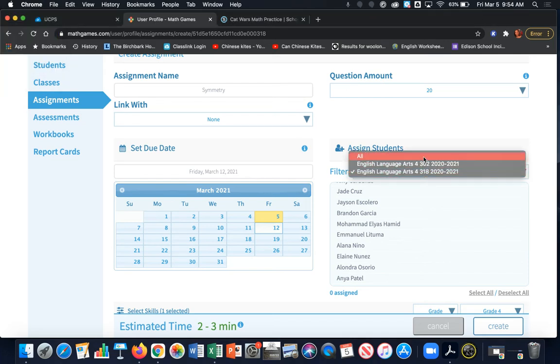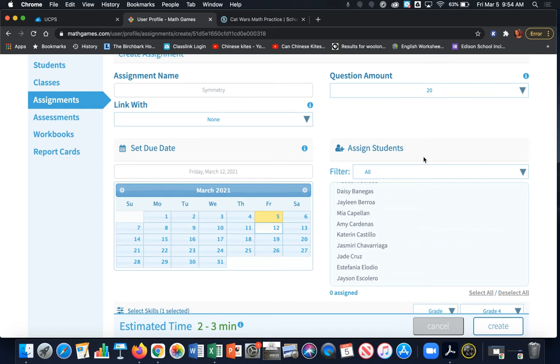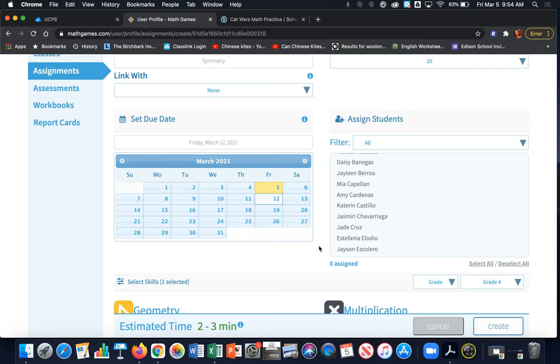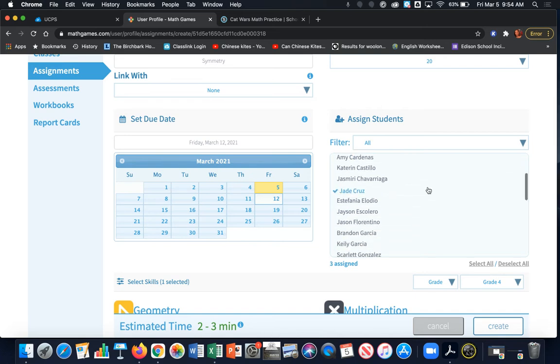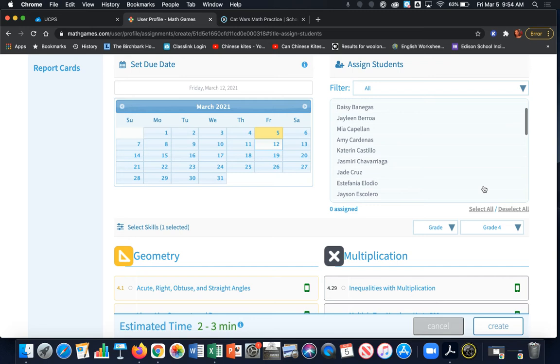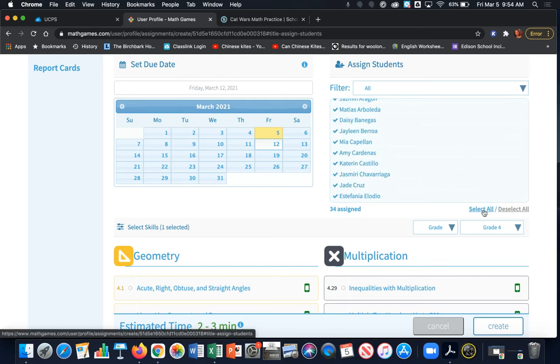But if I wanted to assign it to all my students, so every single student in both classes, I would choose all. Okay. And you notice if I did check off students' names, if I did want to just individually assign this to different students within my two sections, and I made a mistake, I could deselect at the bottom. Or if I wanted to select all, I could select, okay.